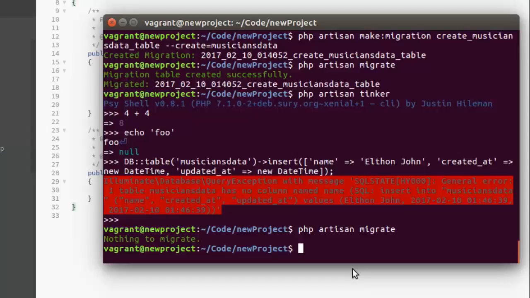So I'm going to run php artisan make:migration. We're going to say create musicians data 1. So we just have to name it a different table.